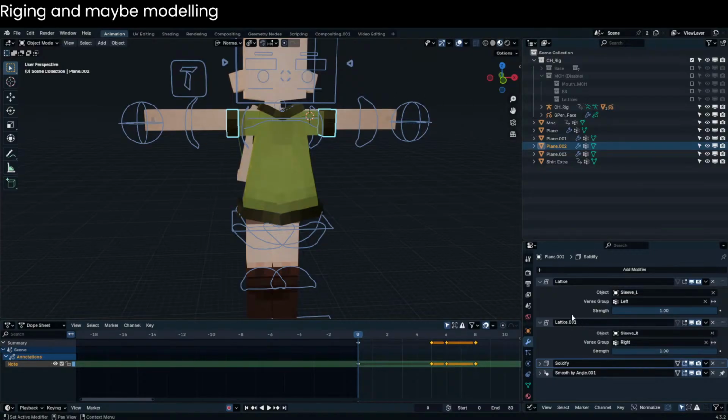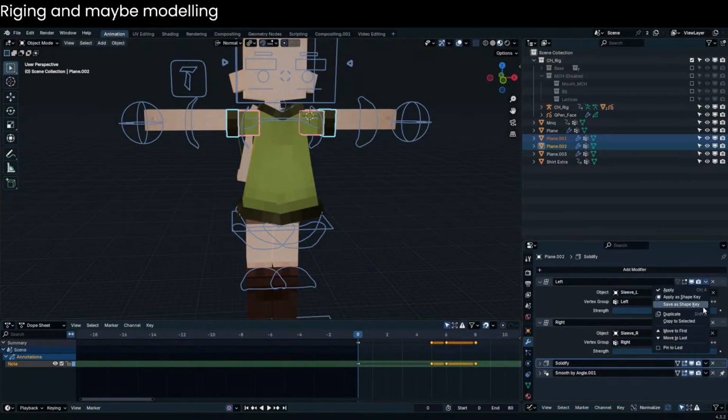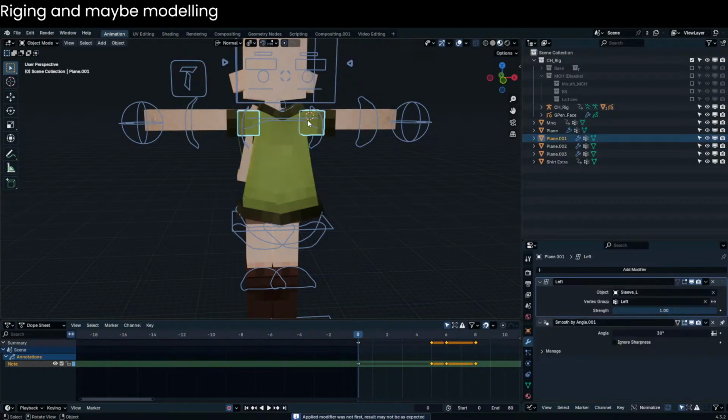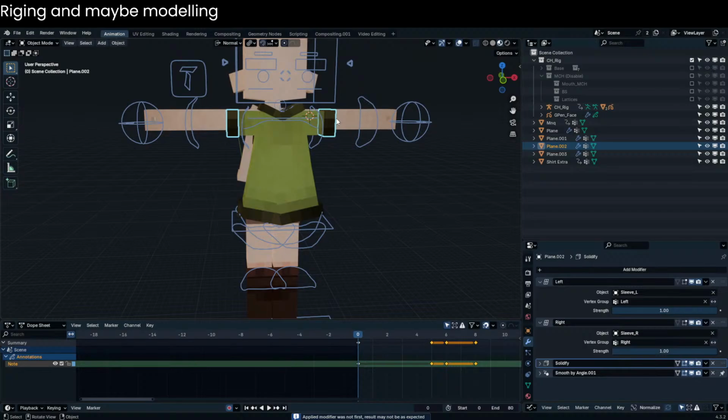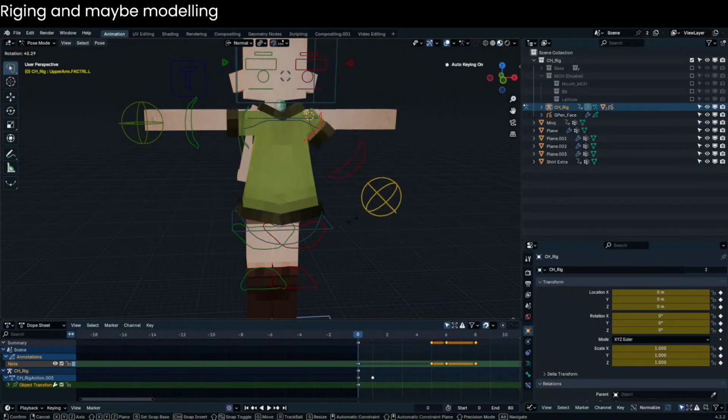So what was I doing again, right? So lattice. I'm just gonna call this left and right so we don't get confused. So I'm gonna remove these and then just copy these in. Copy to selected, copy to selected. Right, and this should be copied perfectly. And now we just move the arm.